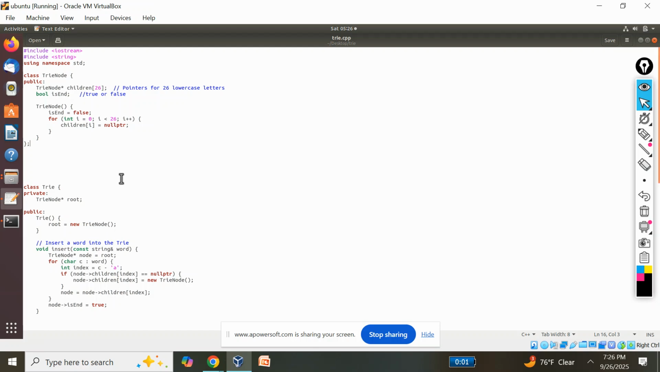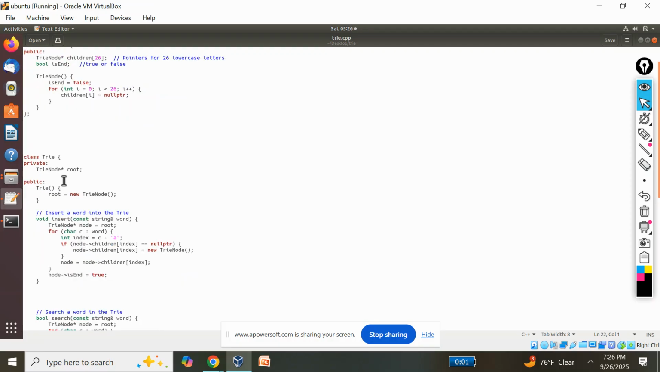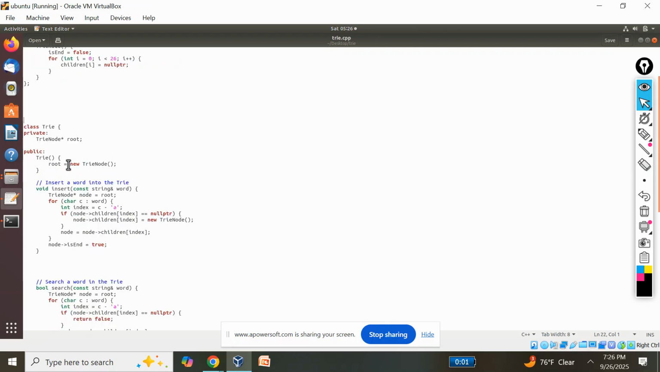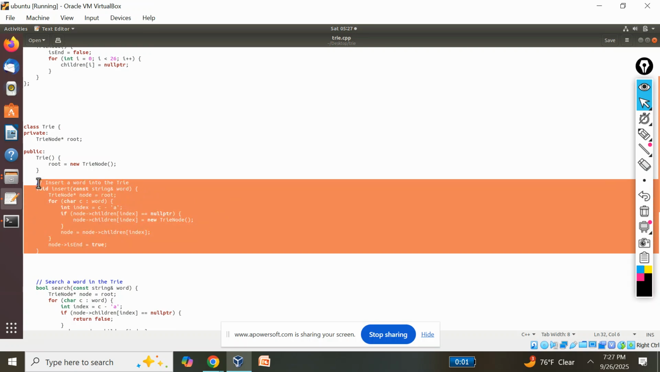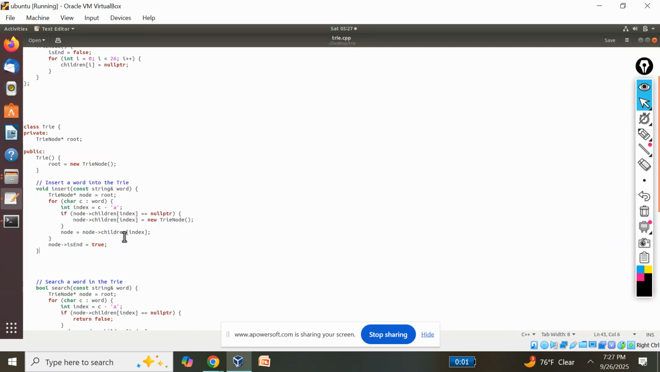Then we have a class called Trie, which has a private variable of type TrieNode, which represents the root. We make a new node for the root. We have a pointer which points to the root of the trie tree. Then we have an insert function, which you can see is quite difficult for you guys, but I will show you how we are going to implement it.